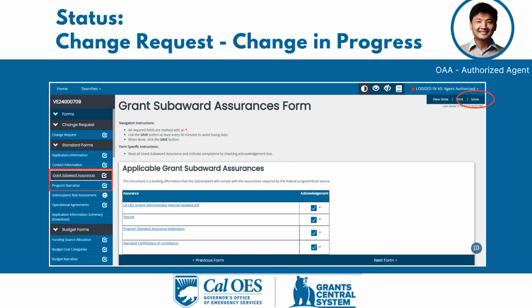So again, for the amendment types, for amendment type 1, changes to grant subaward funding, some of the forms that would be unlocked are the budget narrative, project narrative, program narrative, service area form, and budget forms. If it's a change to fund source, the assurances, like in this example, is unlocked, as well as the program and budget narrative and budget forms. And if it's a change to the grant subaward performance period, the program and budget narrative and budget forms will be unlocked, as well as the operational agreements.